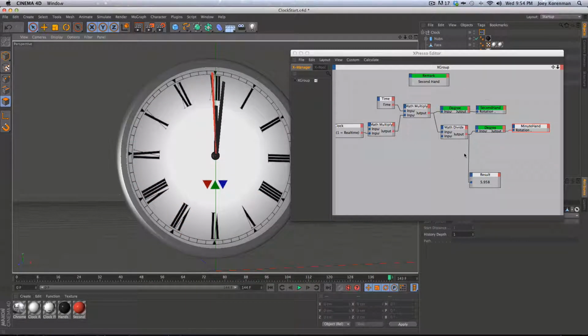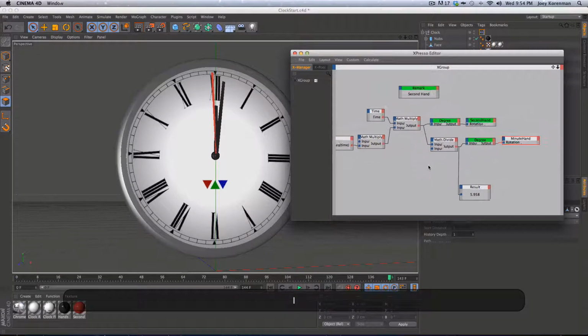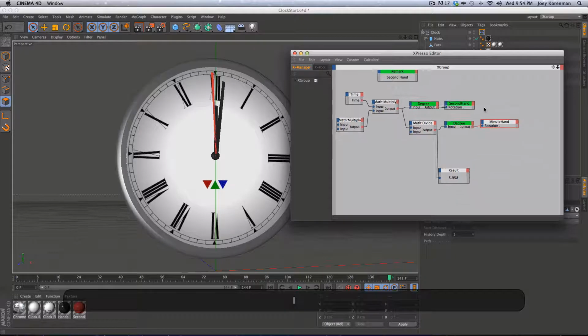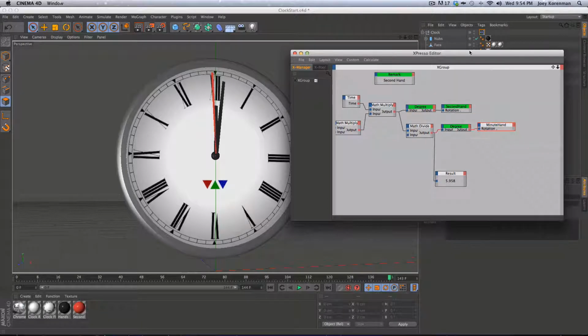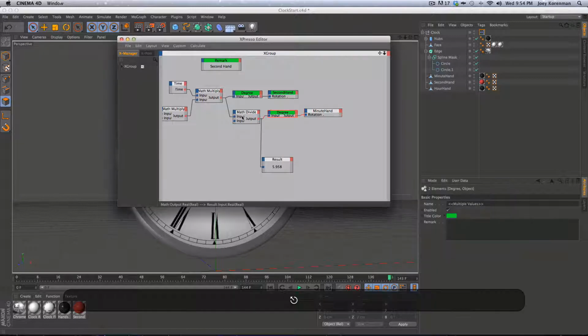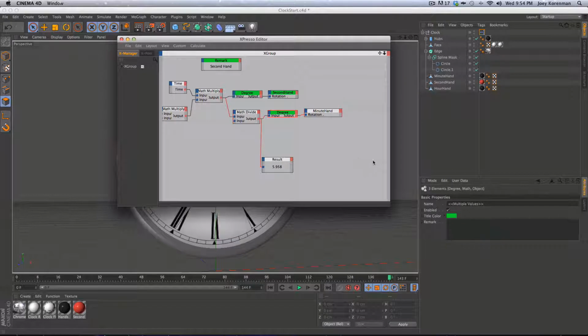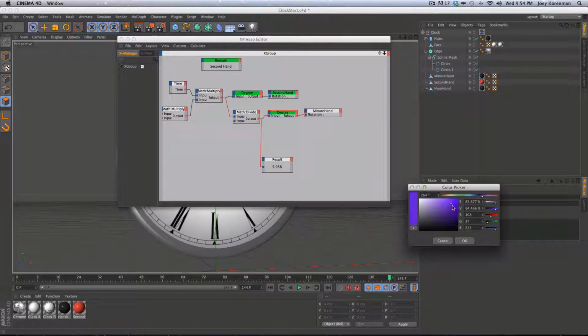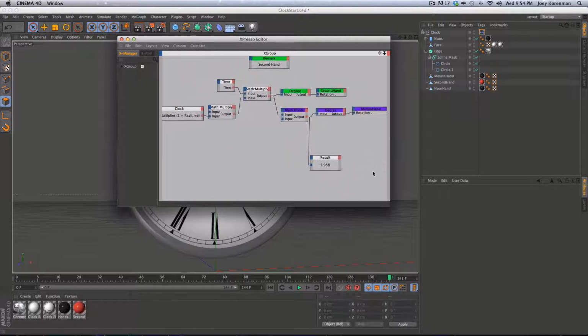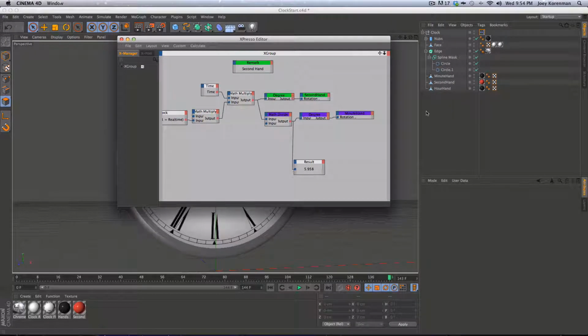All right, so just using some simple math here, we've got the second hand and the minute hand all dialed in. I'm going to make these two, the minute hand and this degree note, different colors. Actually, this is also part of the minute hand, so I'm going to make them all a different color, make them a little easier. Okay, so now the only one we have left is the hour hand.